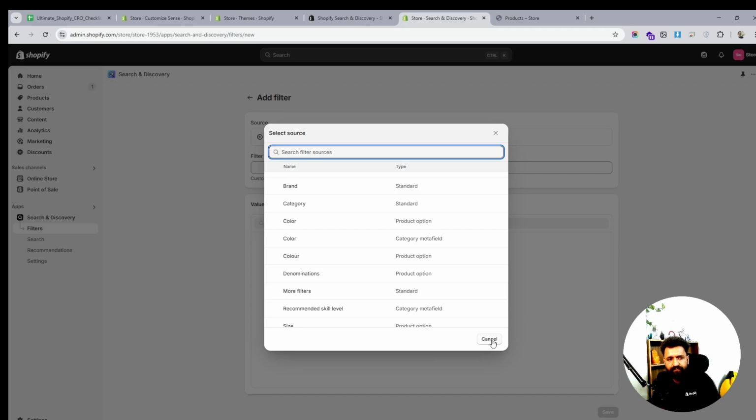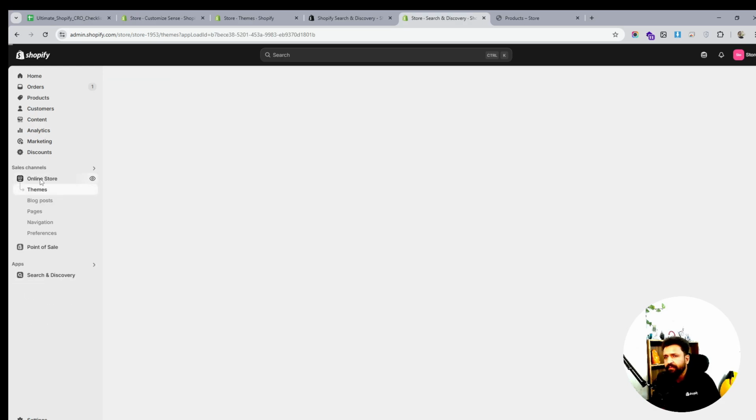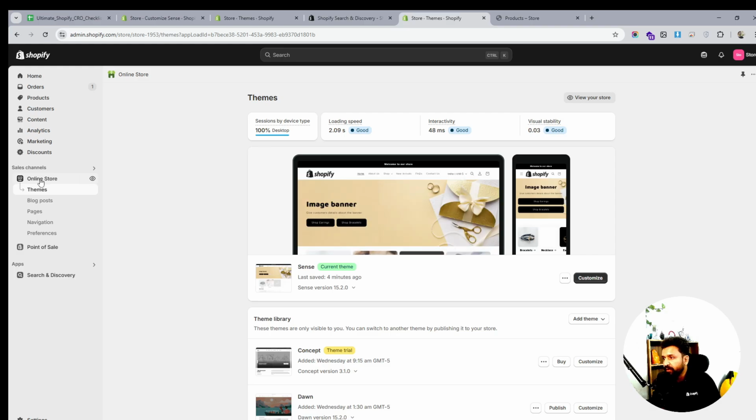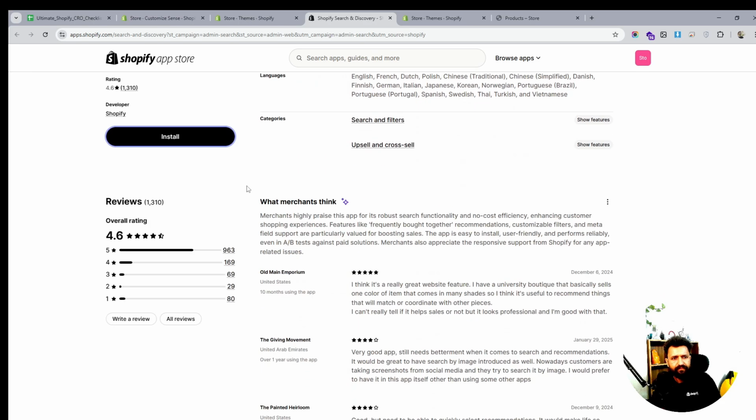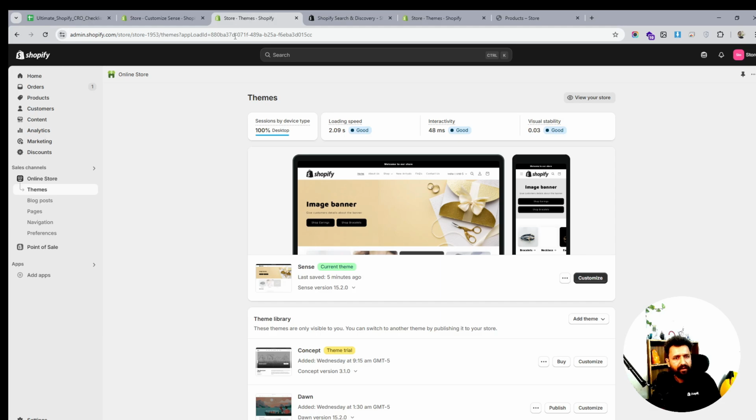So yeah, let's see. Now you do have an understanding of how to add filters also, and what app should be used for filters. And this is a free app and doesn't actually affect the speed of the website, so you need not worry about the speed of the website. It has zero effect on the speed. And it has a very good rating completely. And the developer is Shopify itself. So I guess you learned a lot now.